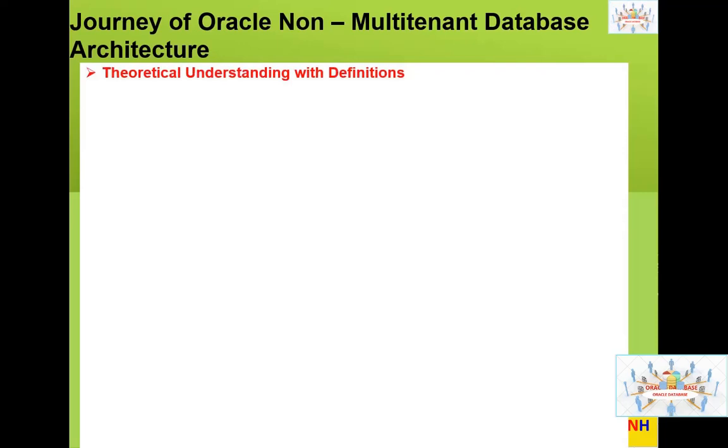Theoretical understanding with definitions. Initially, we have done a lot of practicals. If you follow the series, the previous videos that we have been doing, a lot of practicals were involved. But as soon as you look at this, you may wonder if this is going to be total theory. No, it's not going to be like that. In architecture, we are going to have theoretical explanations as well as demonstrations.